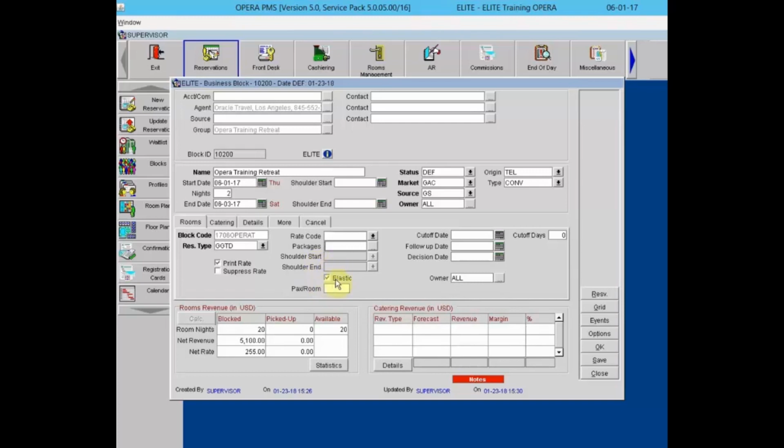Our next area is the cutoff date and cutoff days. Cutoff date is the date when all unpicked rooms are released from the block and put back into general inventory. Based on the property, this could be automatic during the night audit or it can be manual.